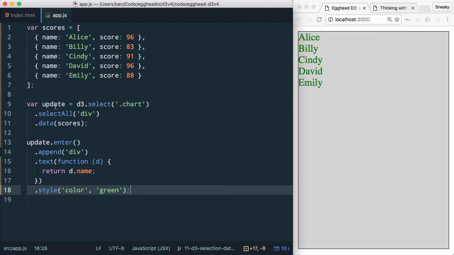Now before we move on, I want to talk about this update selection a little bit. The reason it's called the update selection is because this is for when you already have elements on the page and some of the data corresponds to those items. So this is generally going to happen when the data is updated rather than rendered for the first time.